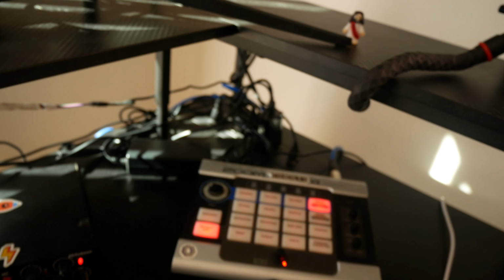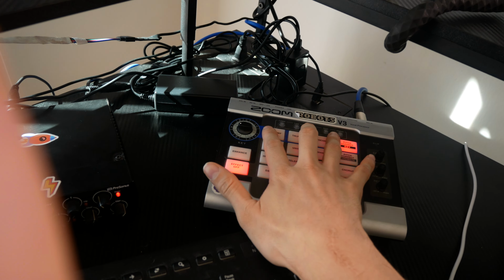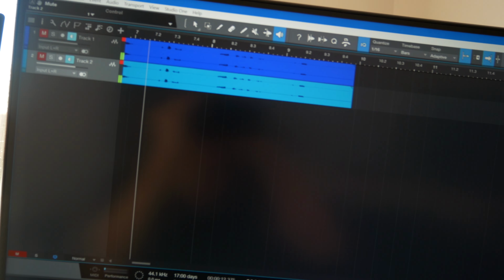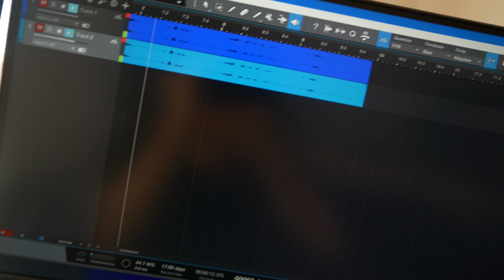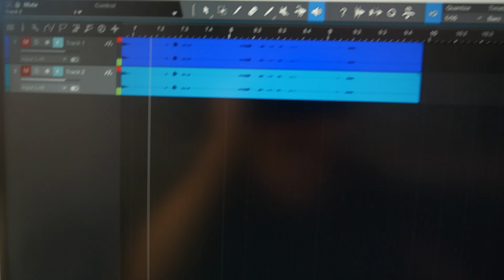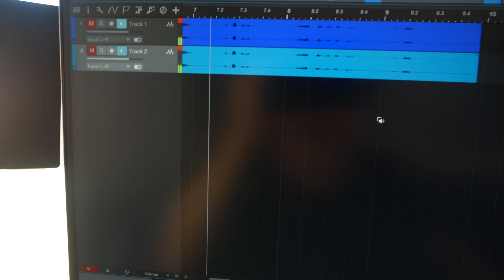Don't forget to update all your drivers, everything, especially this thing needs a firmware update. You got to hold some buttons down, turn it on. Real, real easy. I mean, it could be complicated, but just take your time. So here I just have a little setup to kind of show you the example.